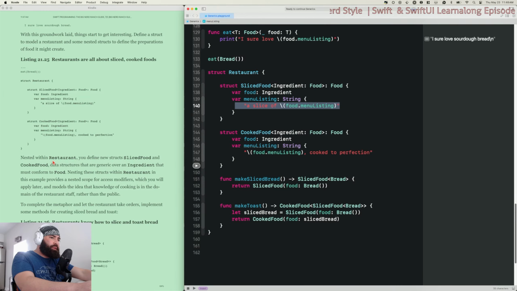So nested within restaurant, you define new structs, slice food and cooked food. Data structures that are generic over an ingredient that must conform to food. Nesting these structs within restaurant, in this example, provides a nested scope for access modifiers.